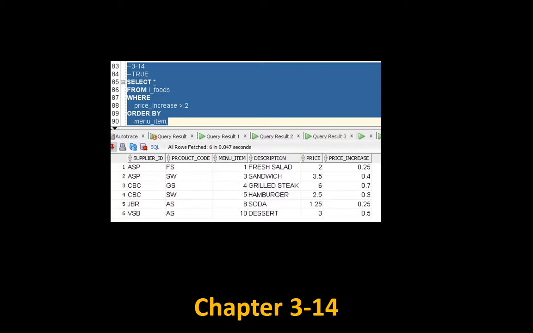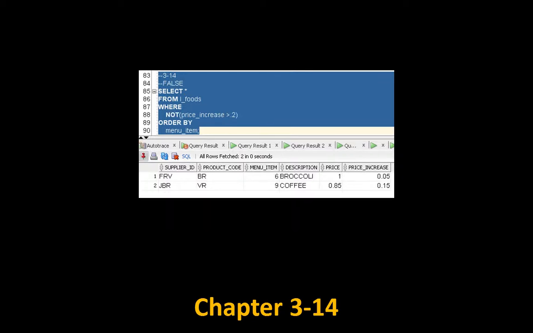So if we look at a true, we can look at this code. This is out of section 14, and we look at a select from foods where the price increase is greater than 20 cents and we're ordering it by menu. This would be a true statement. All right, if we want to do it as a false, we'd throw in a not. Okay, where not price increase greater than 20 cents, order by menu.